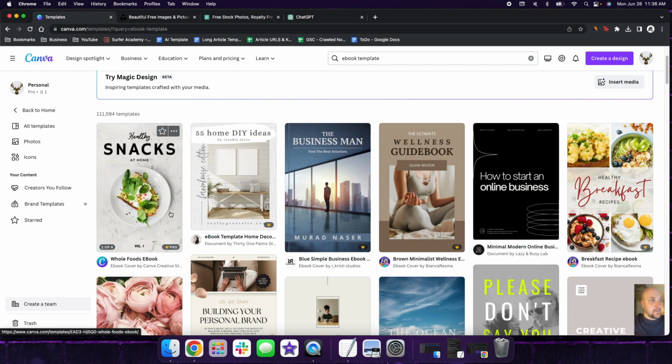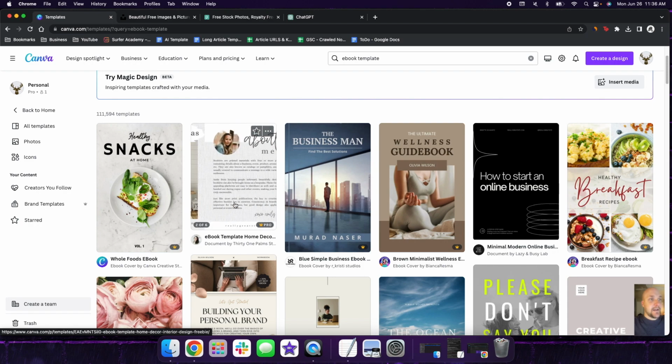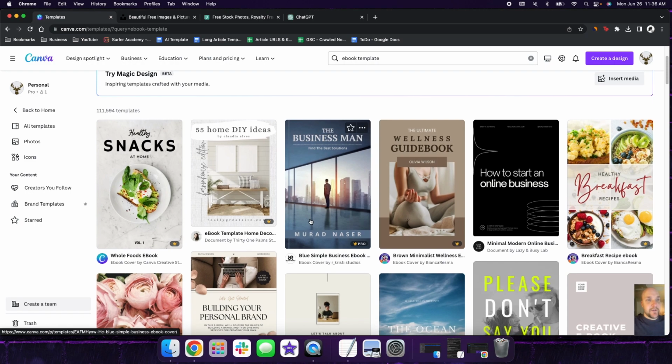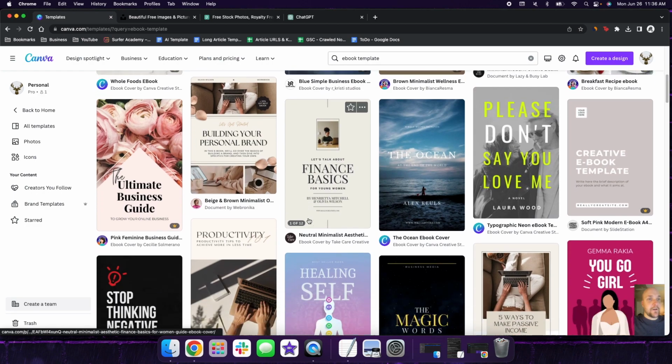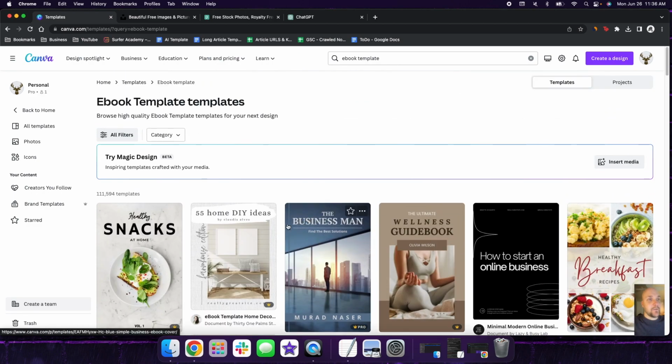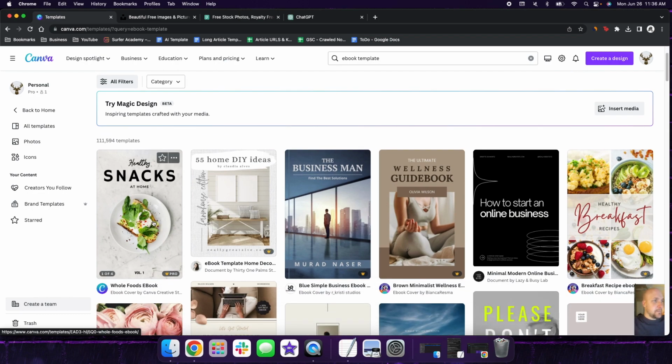So there's another ebook template right here, and that is the book cover. This one actually is also an ebook, but this one is a little bit bigger. So this one is just going to be the cover of the ebook. So if you don't like the cover of the template that you choose, you can always scroll down here and choose something else, and everything that you see here is easily customizable. So let's jump right in.